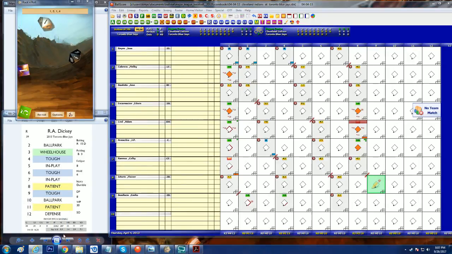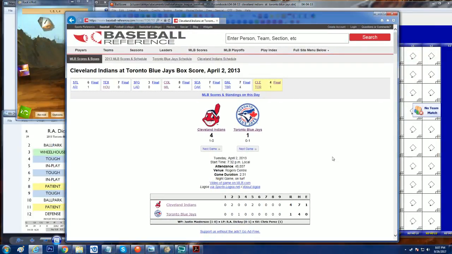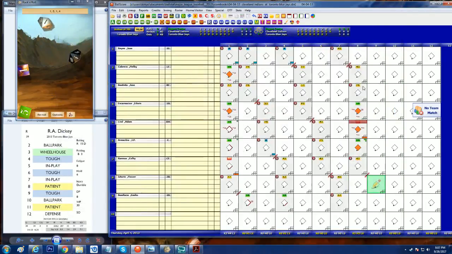For those of you interested, the final score from the real life game was, dun dun dun dun, Cleveland 4, the Toronto Blue Jays 1. So in an upset here, the Toronto Blue Jays shut out the Cleveland Indians 5-0.